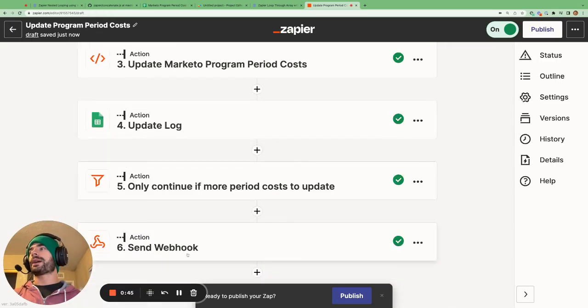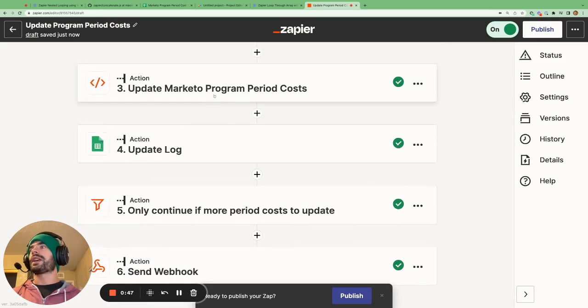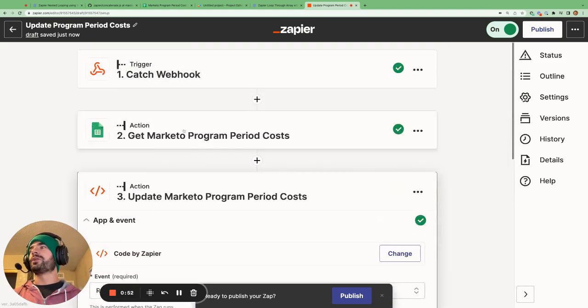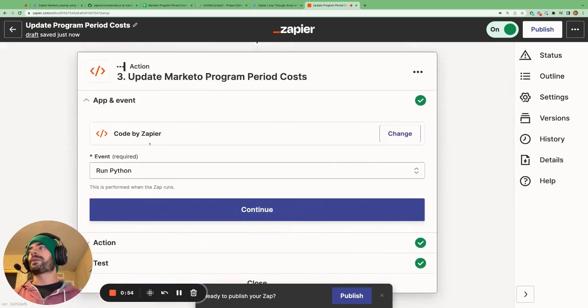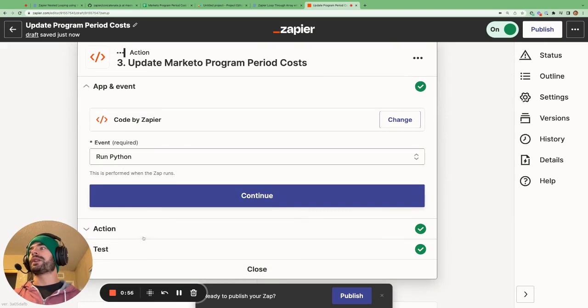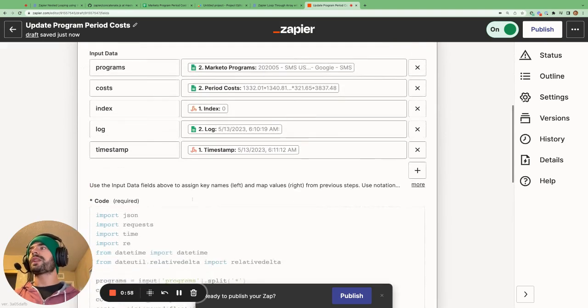So then the next part of this is we just have a nested loop within a code by Zapier action, and we've defined our nested loop in Python. And we specify the starting index to let this script know, okay, we want you to start from index 0 because this is the very first time the Zapier workflow is running. The next time we come in, this starting index will be updated, so the script will start from further along in these arrays than it started from the first time.